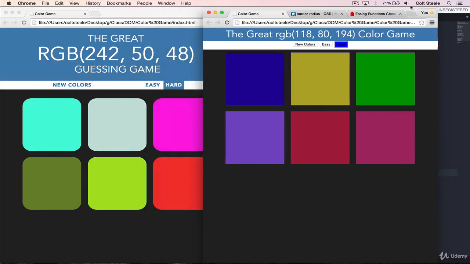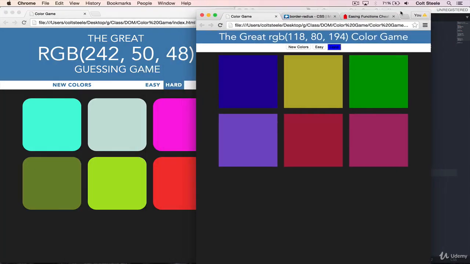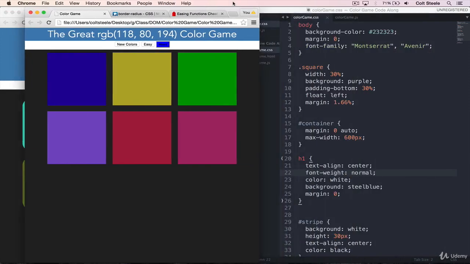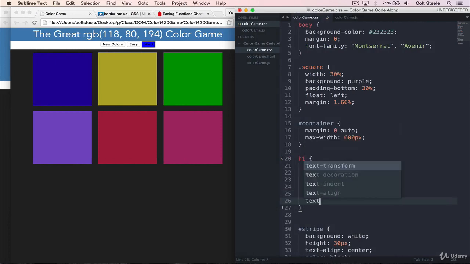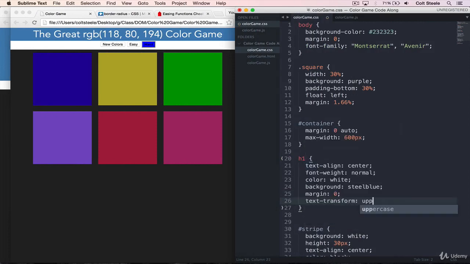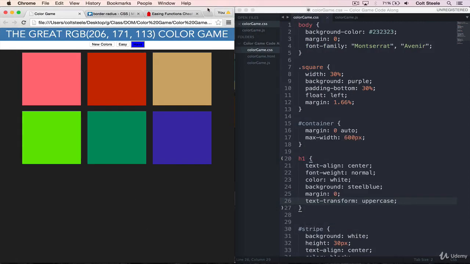That's looking closer now. There's a few other things we need to change. The first of which is that this is all uppercase. And we can do that with our CSS using text-transform: uppercase, and save. So now things look closer.